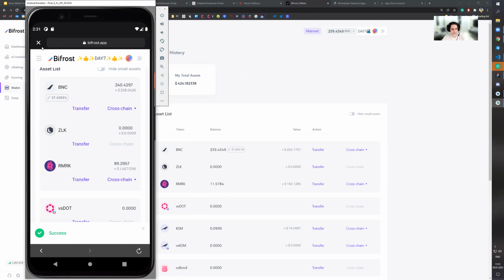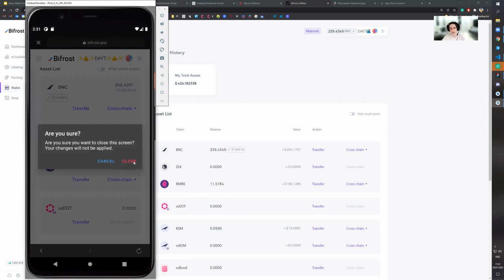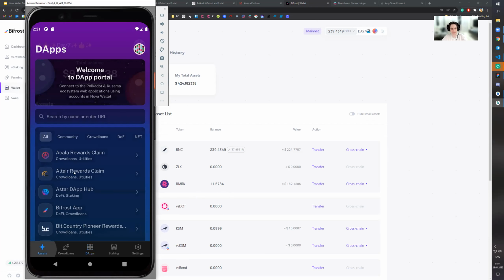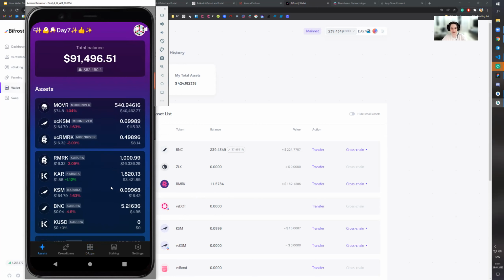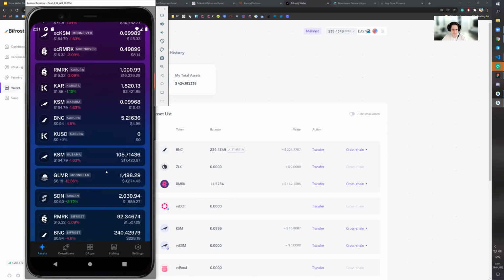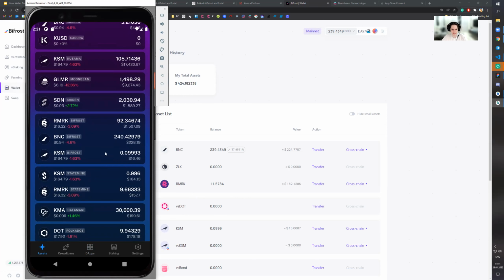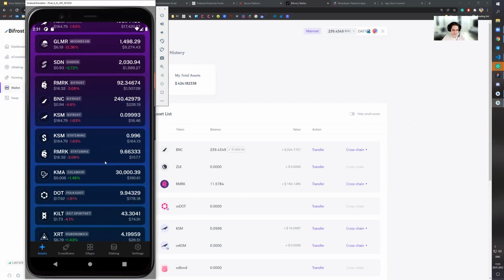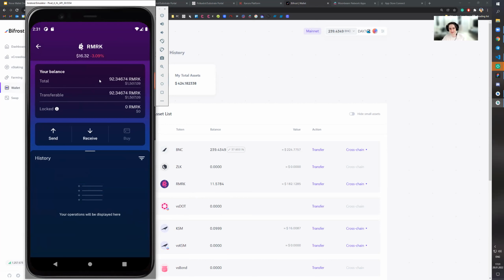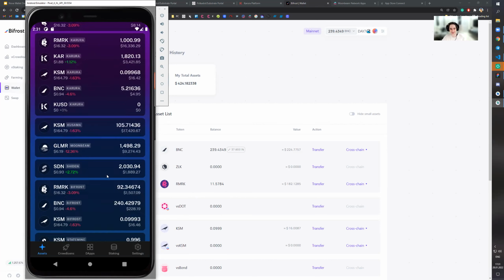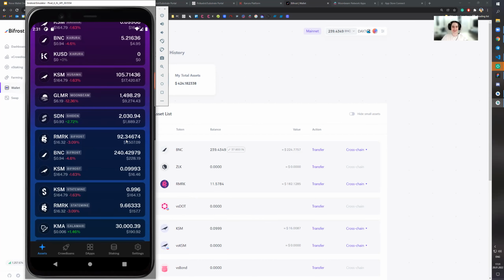It says success for us, so we can close the DApp actually, and we can verify it in our asset screen. And we can scroll to the Bifrost. I forgot how many remarks it should be, but I remember that it was saying that it should be 92, so we can see the 92 in our asset screen. So probably everything went well.